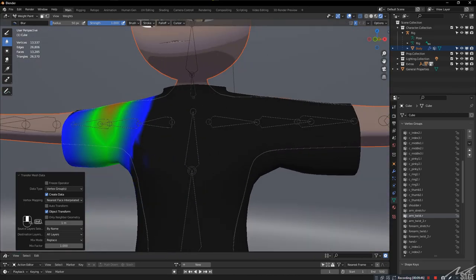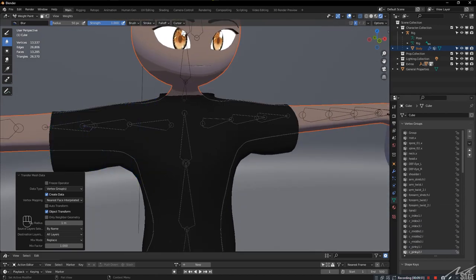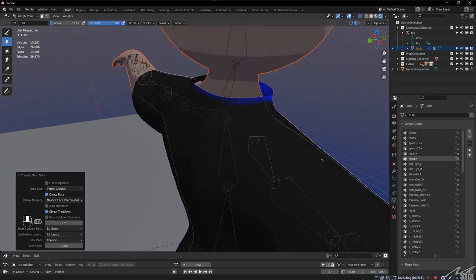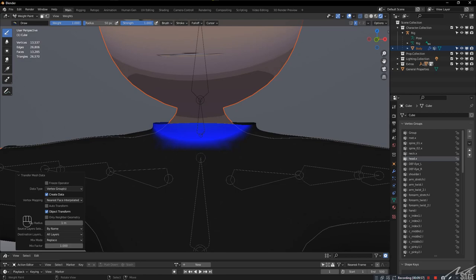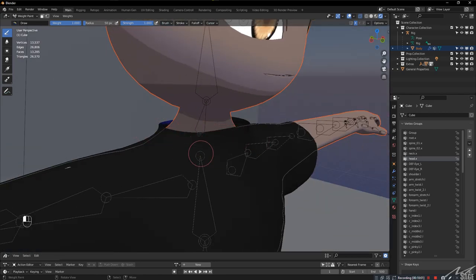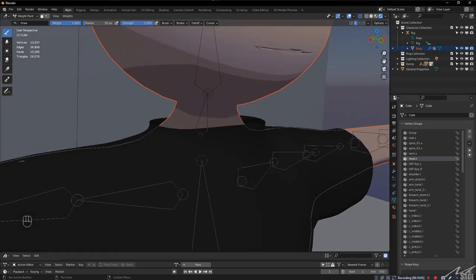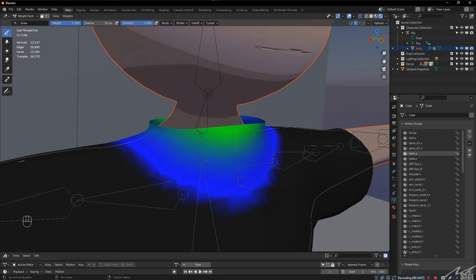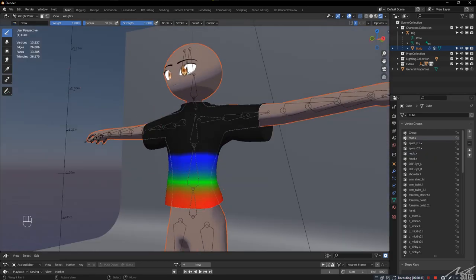Like the shoulders will over rotate. Same with all of these. Click on head, a little bit of the head got weighted over to the shirt, so we'll want to remove that. Let's clean that up a little bit. We do want the neck to be on there, so we do have some neck weight. Spine, lower spine, root, looking good.